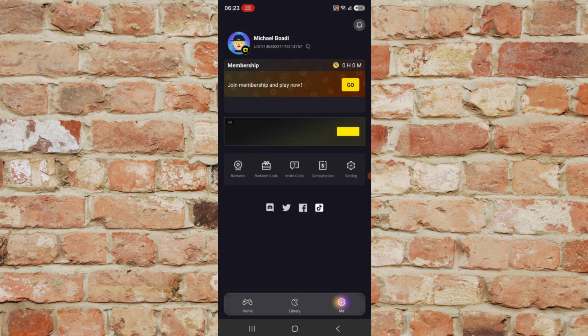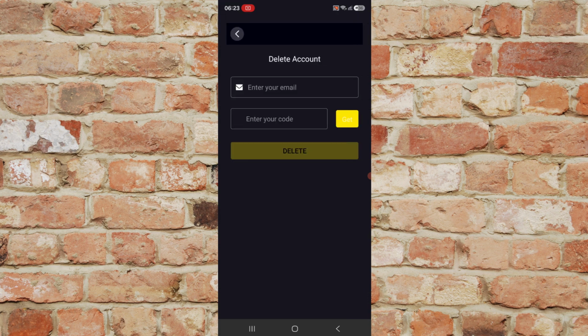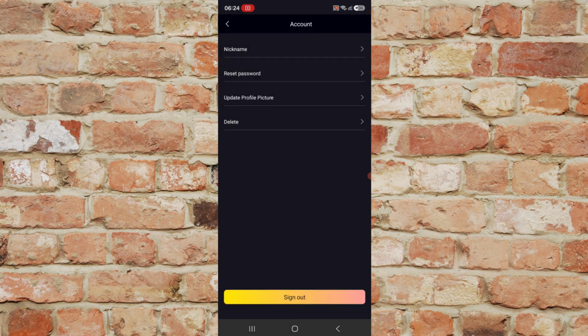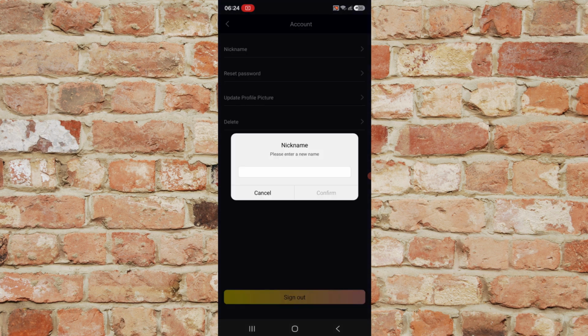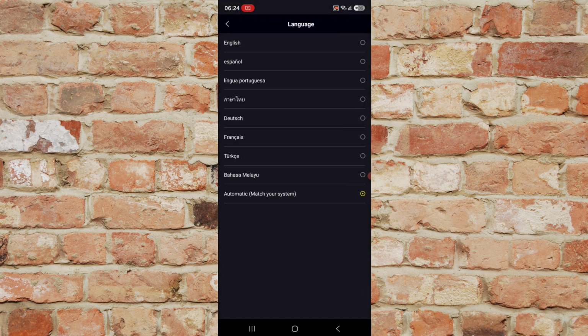So you can tap on the settings here. Good. On the settings, you move to your account to change your JoyArk account. Everything on there, you update your profile picture. You tap on delete to delete your email or your account, something like that. You reset your password, your account name, which is the nickname. Good. And now we tap on language to switch the language on the app.